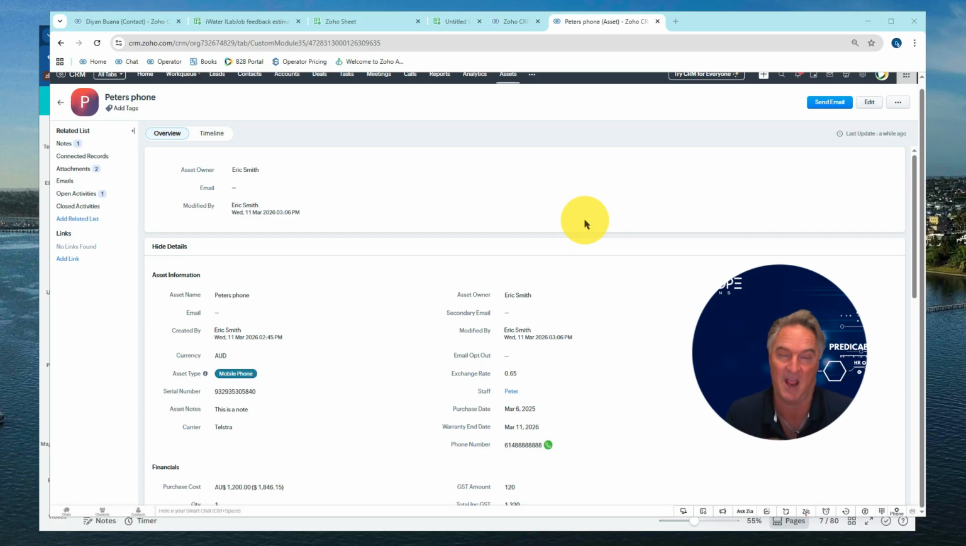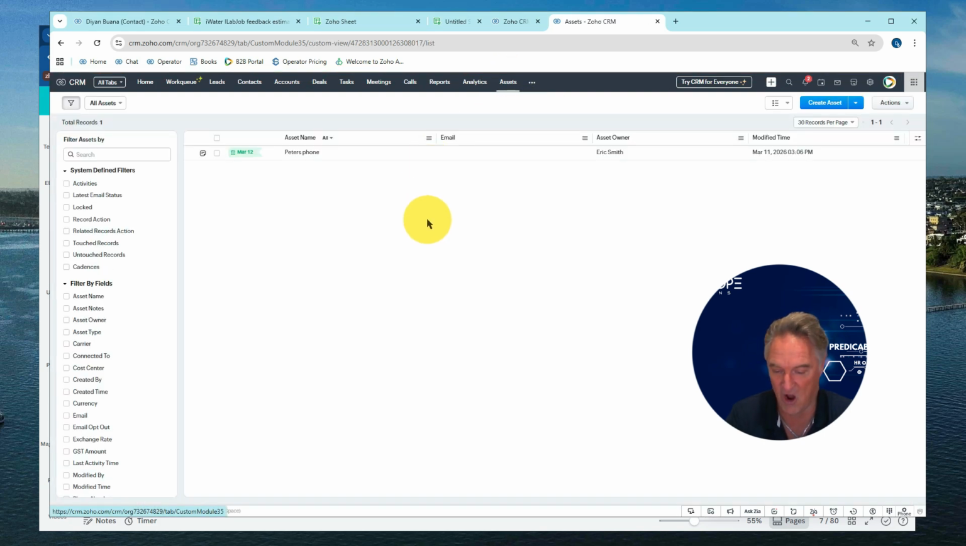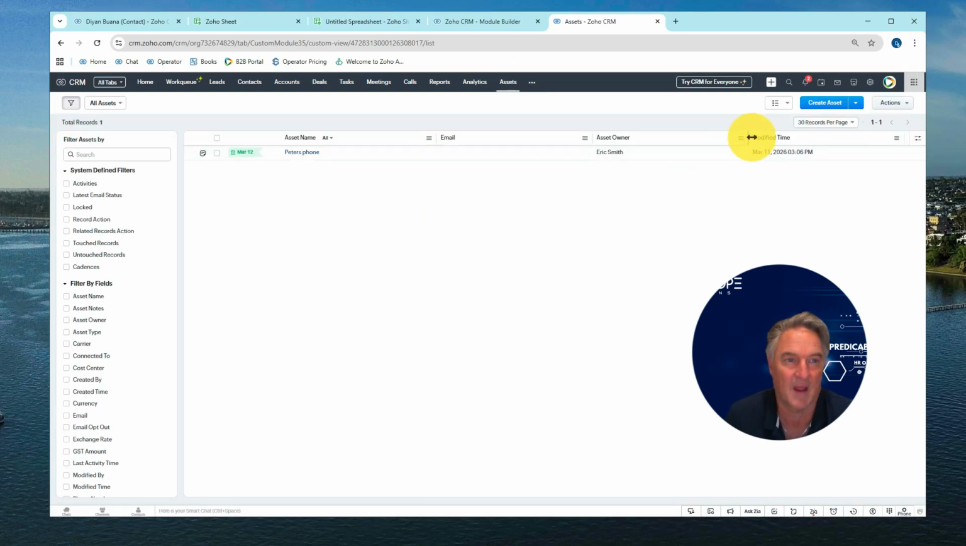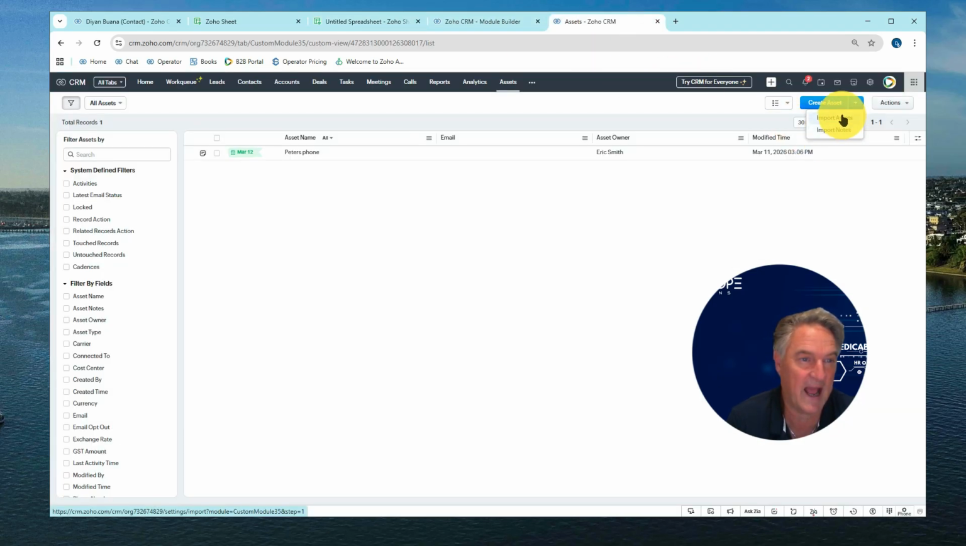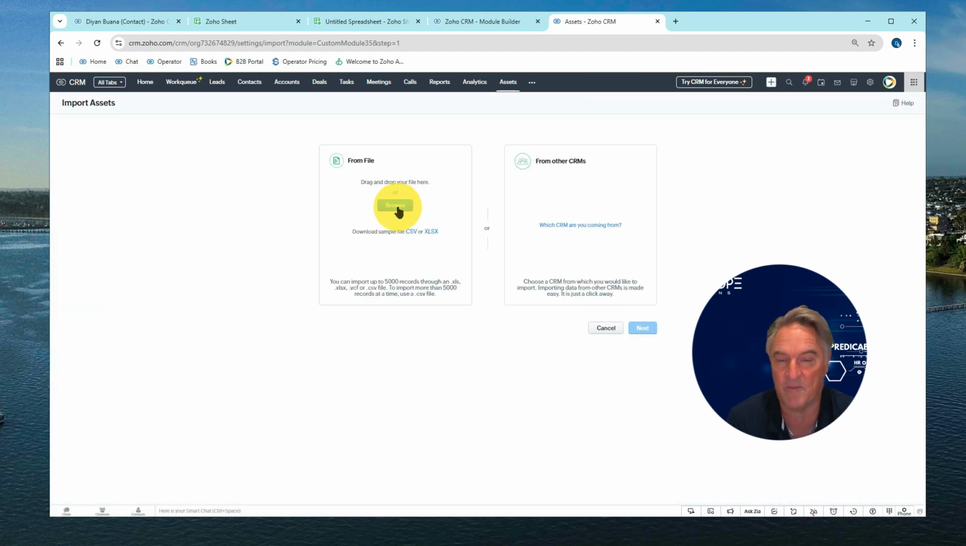So you can see in that demonstration, I created the module, and here it is here. And you can see I've only got one. I can add more asset records by clicking the create button here, as I've done before. Or what I can do is if I click this little drop down box, I can take the spreadsheet, which is here with all of my assets in here that you might already have, and use the import assets tool to import from that spreadsheet.